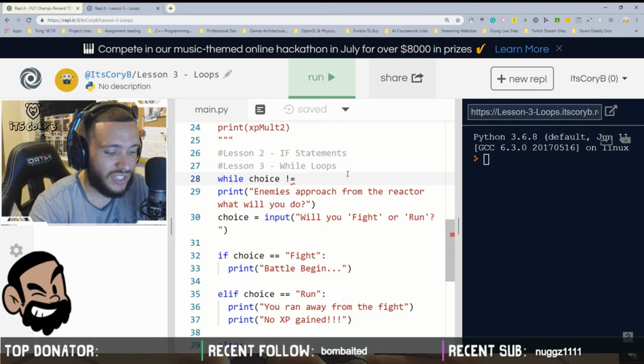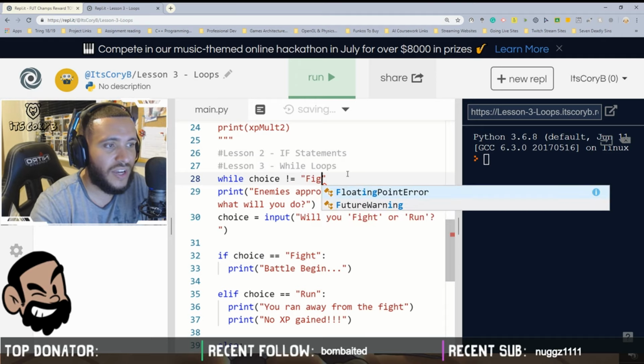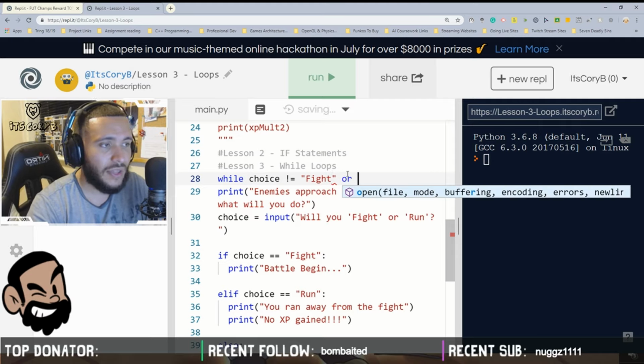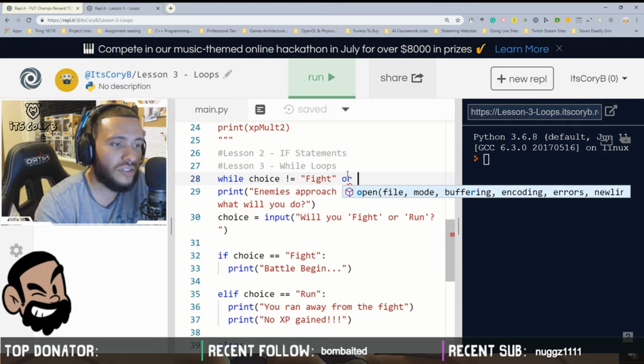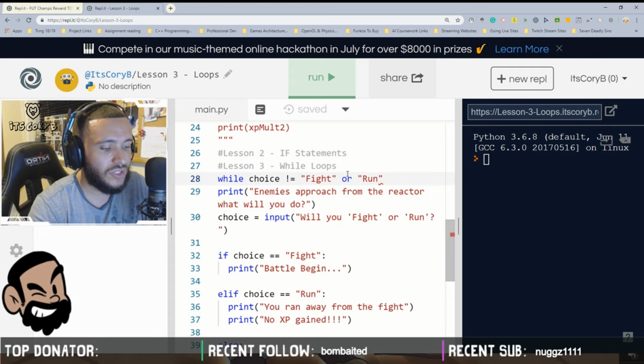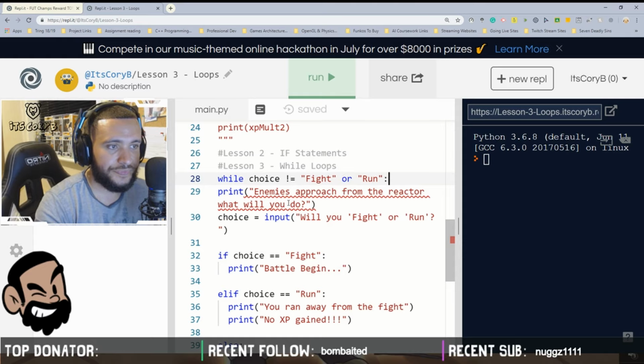We want to say fight or run. It's really easy to do: in our speech marks we can put fight, which is our answer if they want to fight, and then we use our or operator, and then put run as well. So if it's not one of these two, run that.